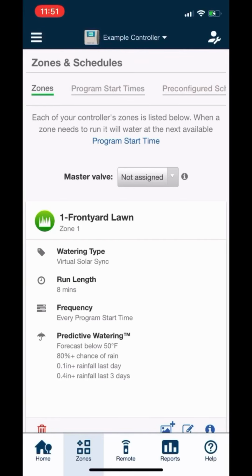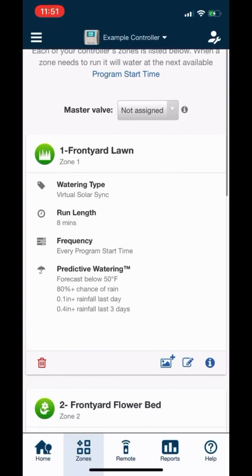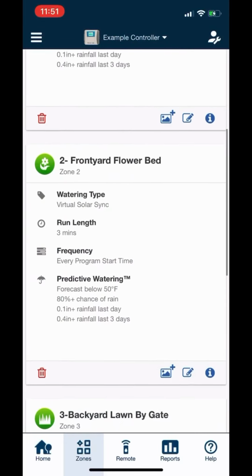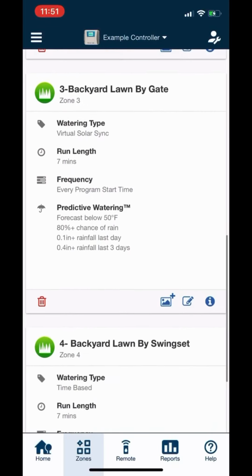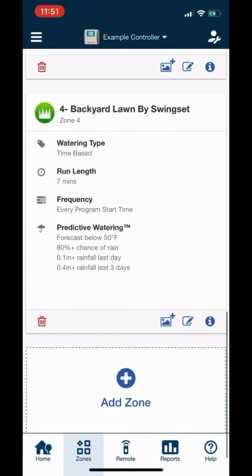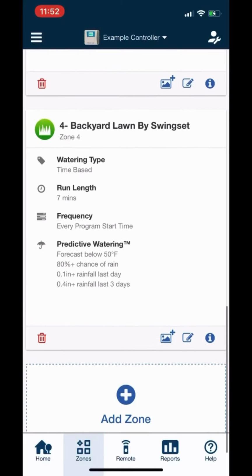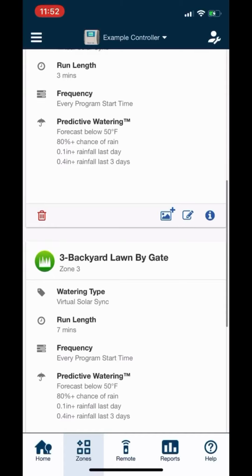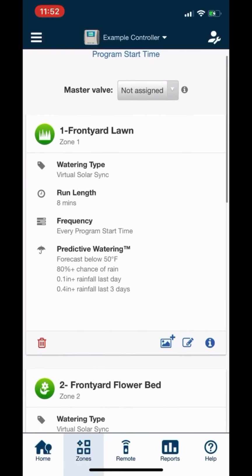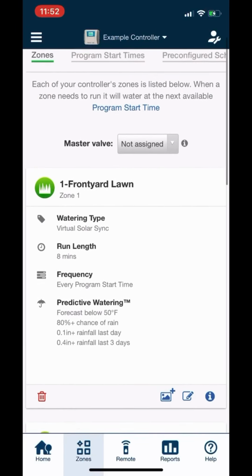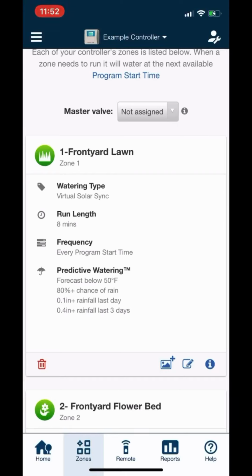I can put my finger towards the bottom of the screen and pull it up, and I can look at every one of my zones. I've only got 4 zones. I could always add a zone, see at the bottom there, but I only need 4. That's all I have, 4. So looking at the very first zone here, it says 1, front yard lawn. Say I just want to change the name of that.